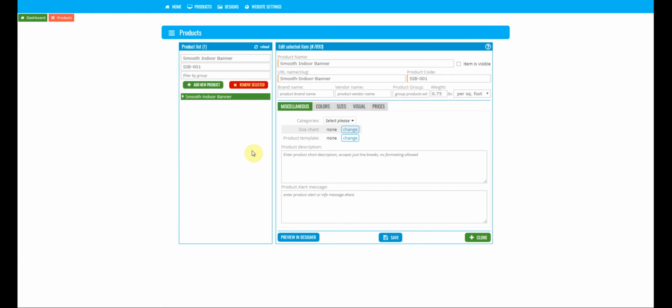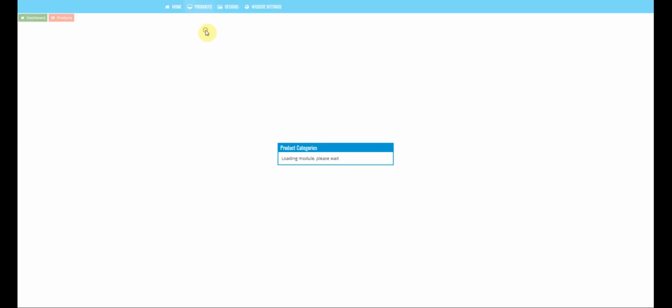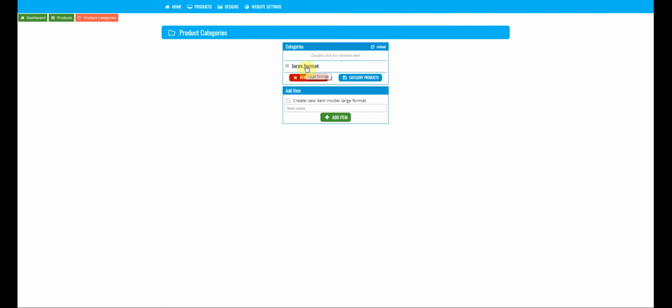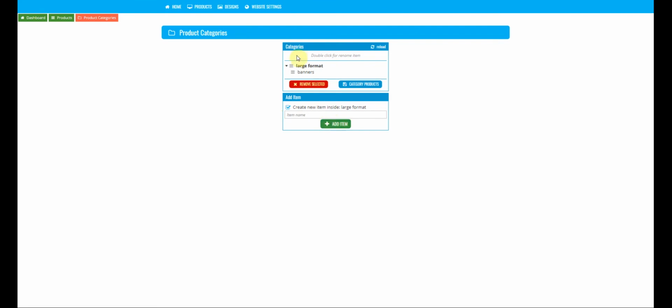If you are adding a lot of custom products, it'll be a lot easier to keep them organized. You can go up to Products, Product Categories, and then right here you're just going to create new categories. If you want to create a top level category, just uncheck this button and we'll say large format. We'll click Add. So now we have a large format category. If you want to make a subcategory, you can just check this box and we could make a subcategory of banners. And then you can just build out as many categories as you want.